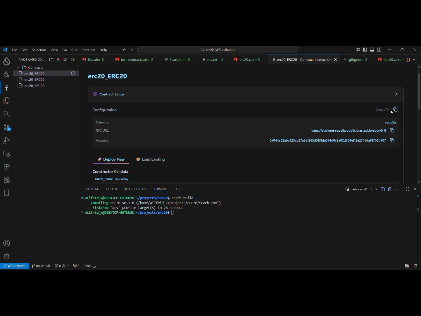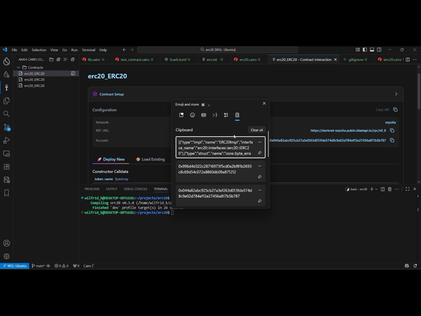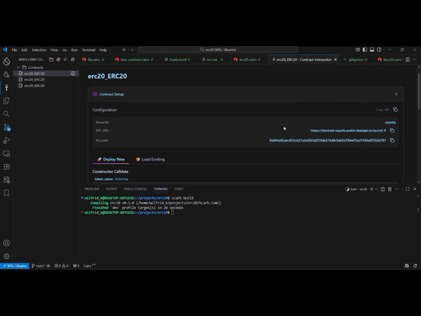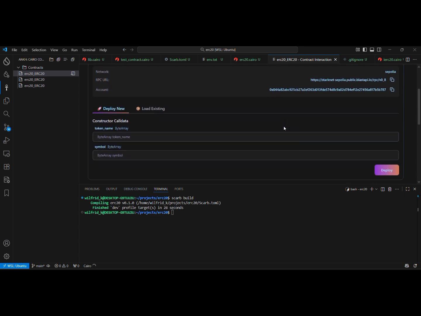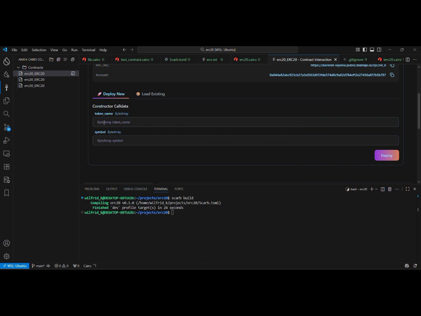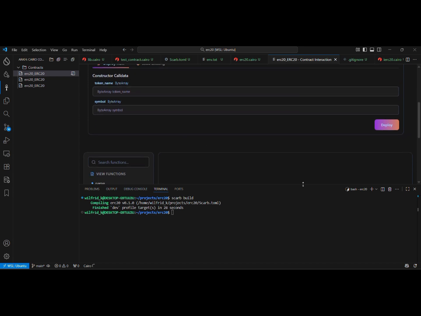I can actually decide to copy the ABI from here. If you check here, yeah, this is the ABI. So I have two options here. I can either deploy a new token or load an existing ERC20 token. I'm going to deploy a new token.